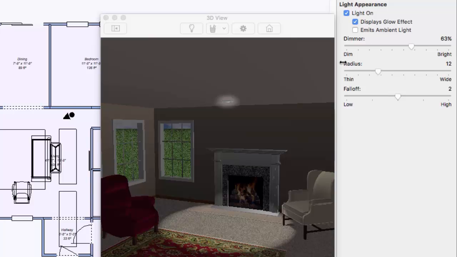Widen the radius just a bit. The glow affects the little light that's actually at the light fixture. It does not affect the illumination from the light at all.